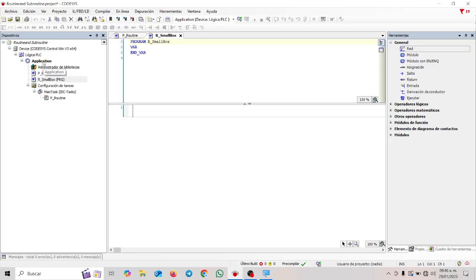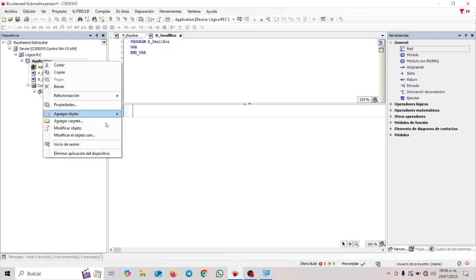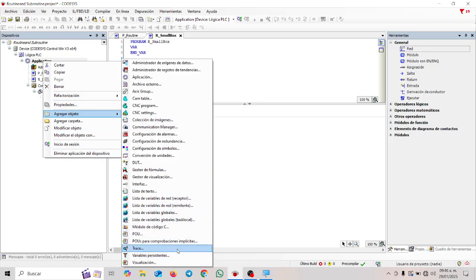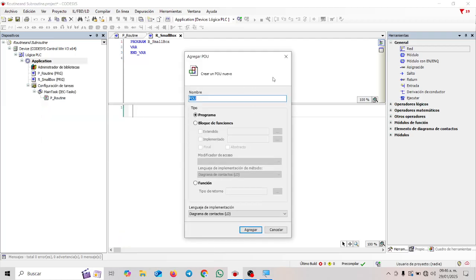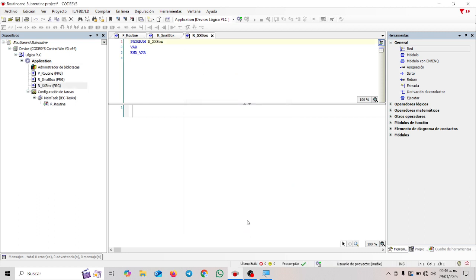So what is the next thing? I'm gonna add the routine for the big box, right? So go to application, right click, add an object, and add a POU. And this one is gonna be the routine for the extra box. So I selected the small and the bigger boxes, right? The program is going to be also in ladder in this case. So I'm gonna select the option accept, right? Questions up to this point?